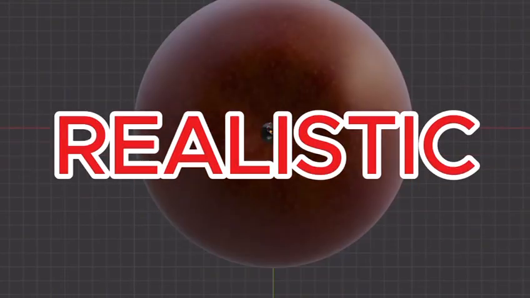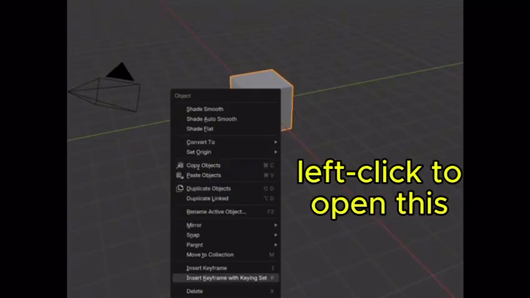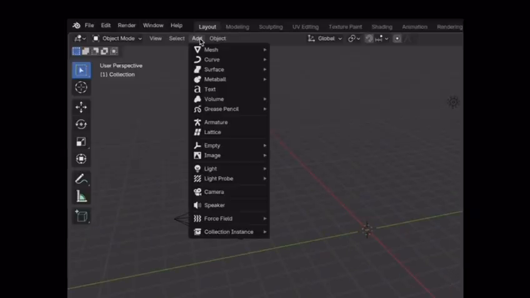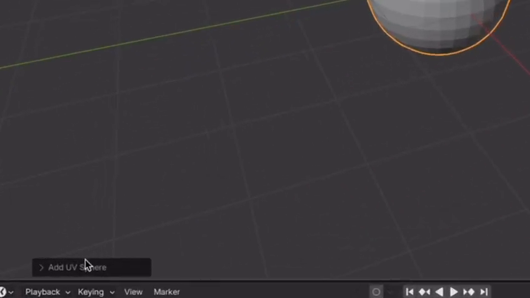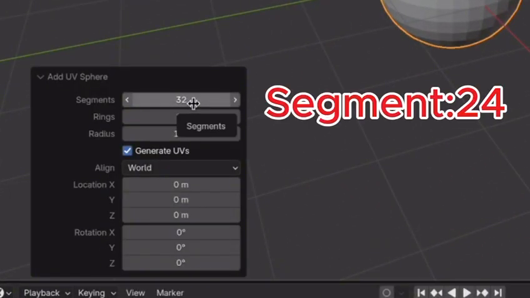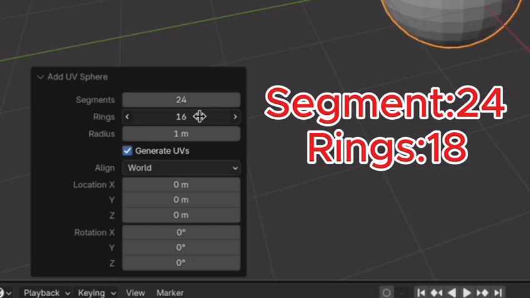How to make a realistic apple in Blender. First, delete the default cube and add the UV sphere. Then go to here and change the segments to 24 and the rings to 18.